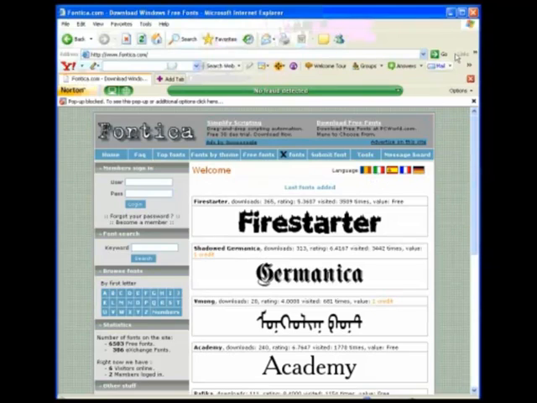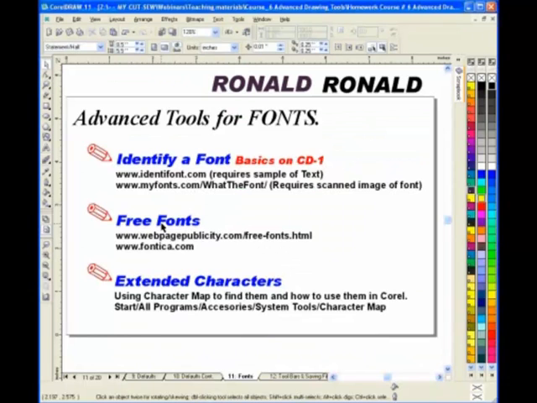Okay. So let me move back then. Let's get back into Corel. So identifying a font, I've showed you some advanced tools. I've showed you where you can find some free fonts. And you might have other fonts somewhere on your system. The key is you need to know what the font is before you can find it and load it onto your system. And those are the main things you want to know about fonts.